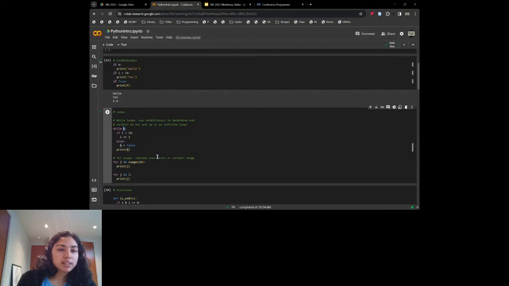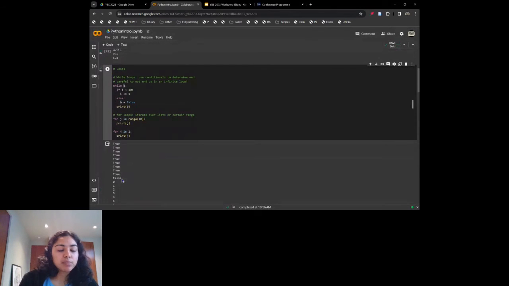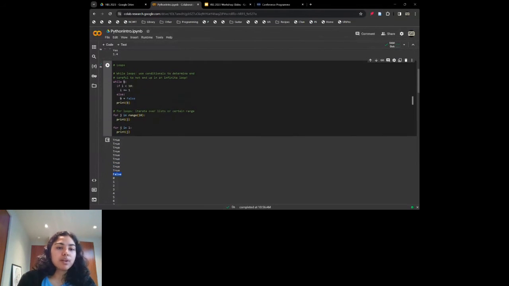So we can see that example if we run this, and I just had it printing all the values. So you can see true, true, true, all the way down until b suddenly turns false, and then the loop terminates. And the numbers below are from the for loops.